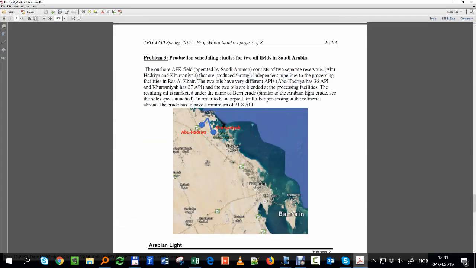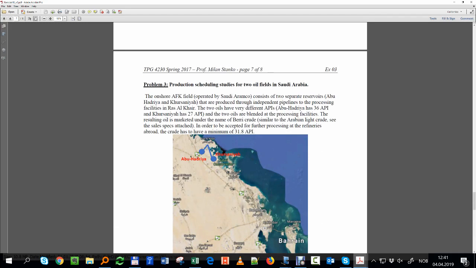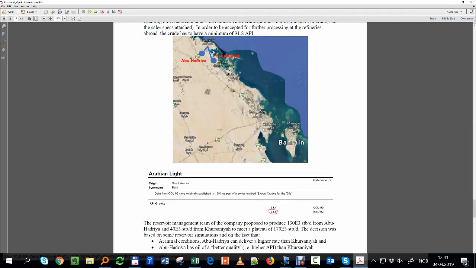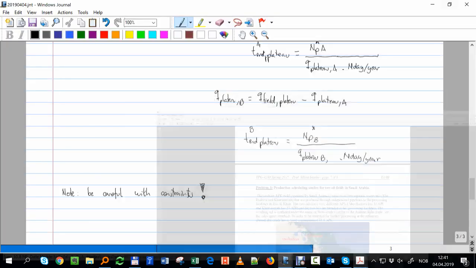But one of them has an API of, I think one is 32 or 35, 36, and the other has 27. So you want to be able to sell it to the market, you have to sell it with this API, 31.8. That's what the customer, that's what the refinery, everybody is waiting for. But if you produce too much from this Khurasania, if you produce too much from that one, then the API will go down. That's not something you want. So be careful with the constraints.